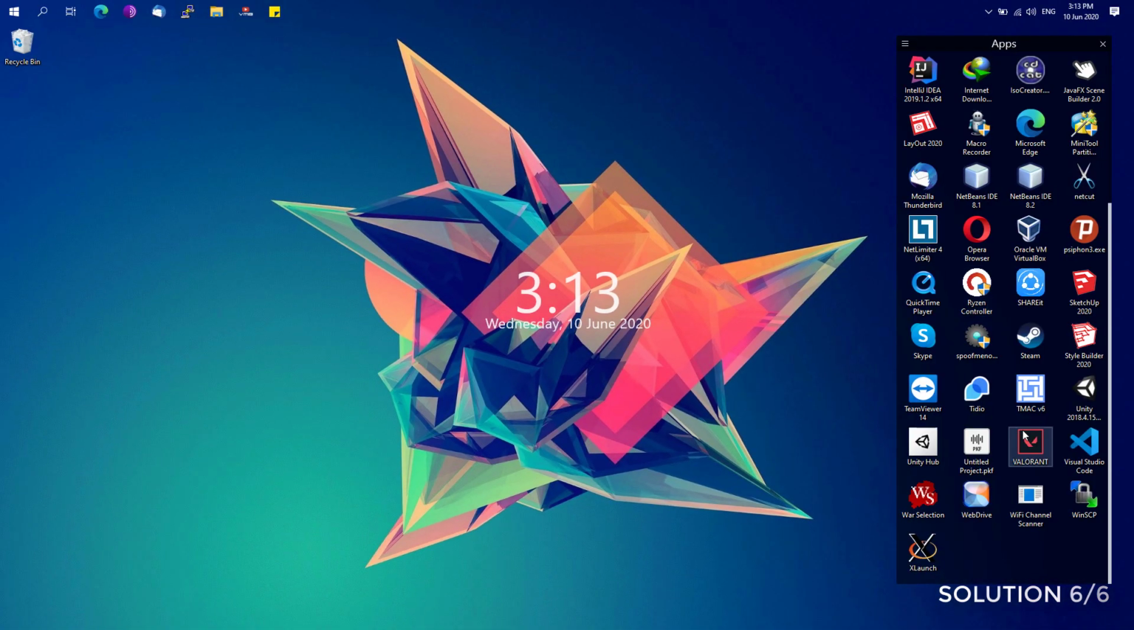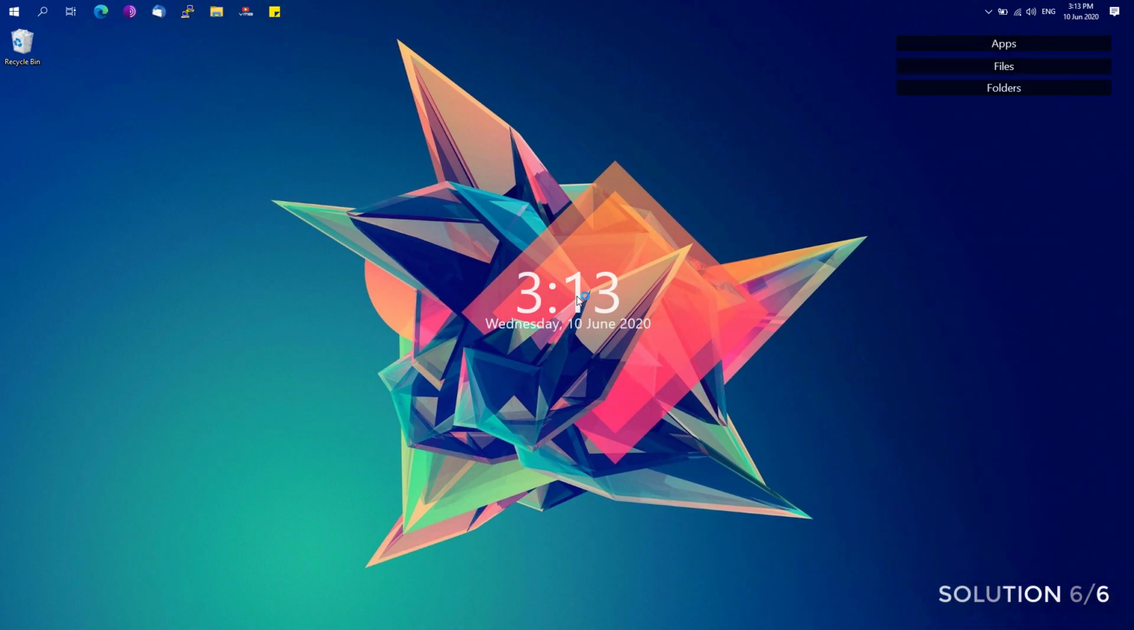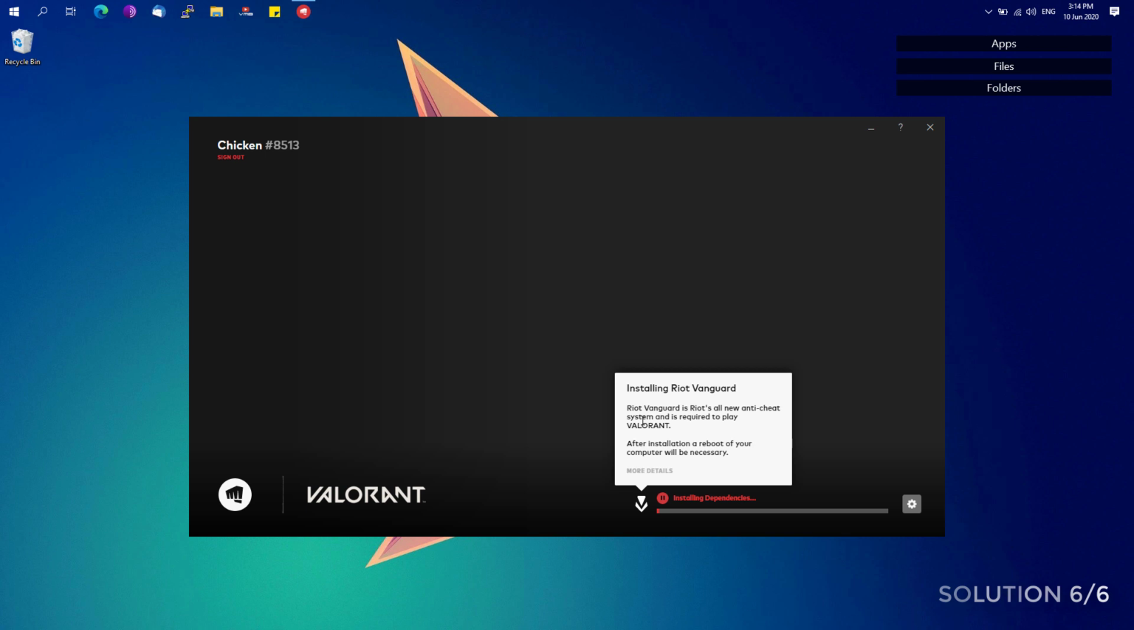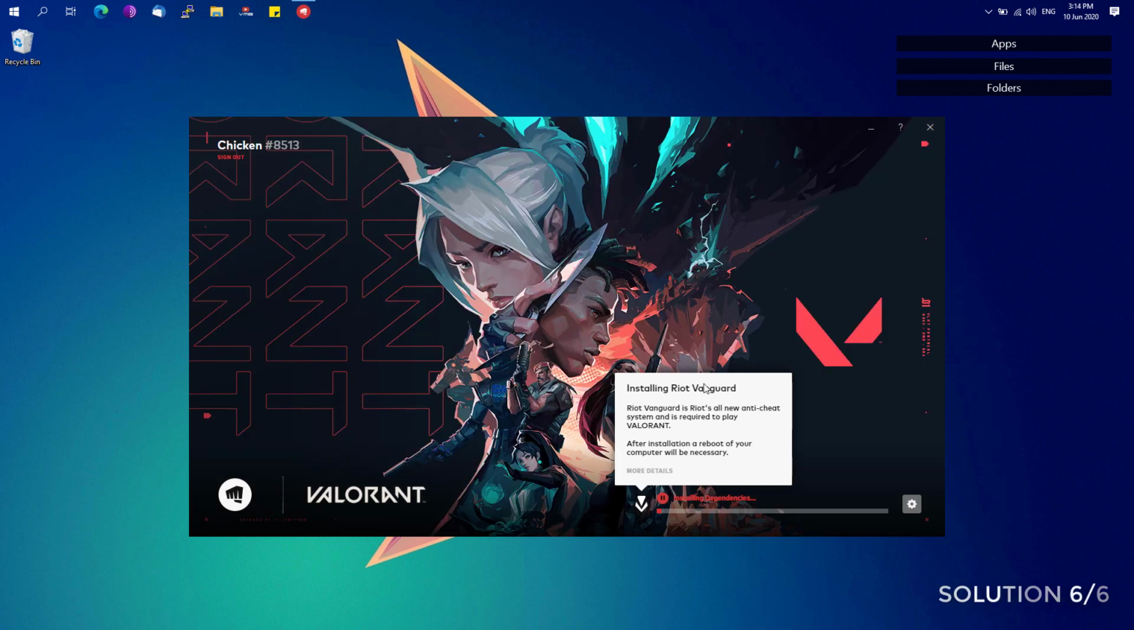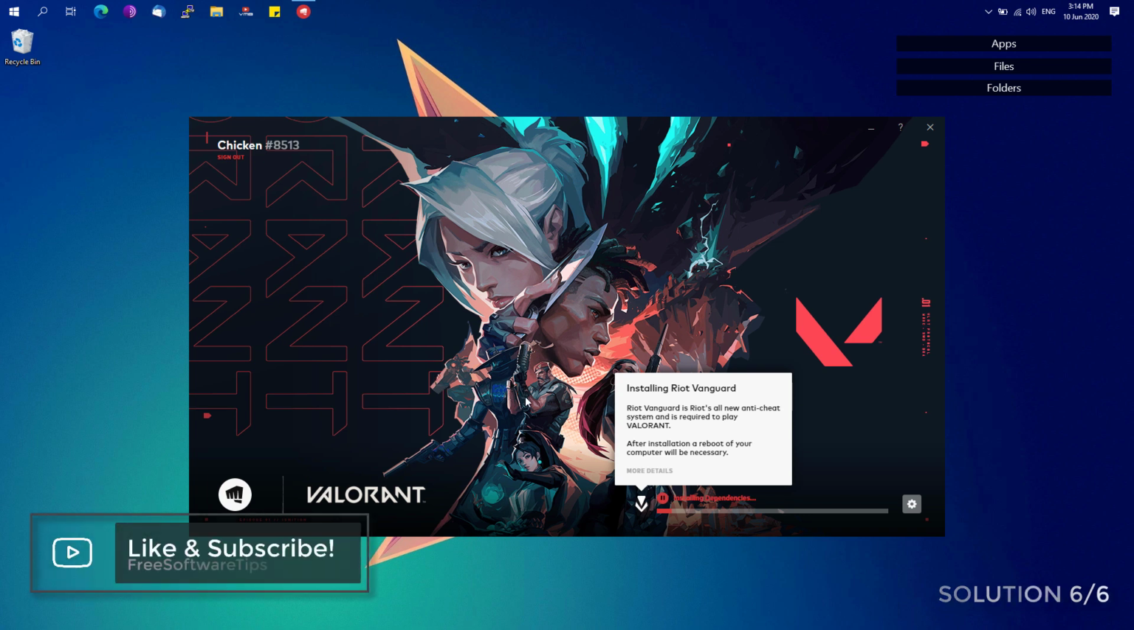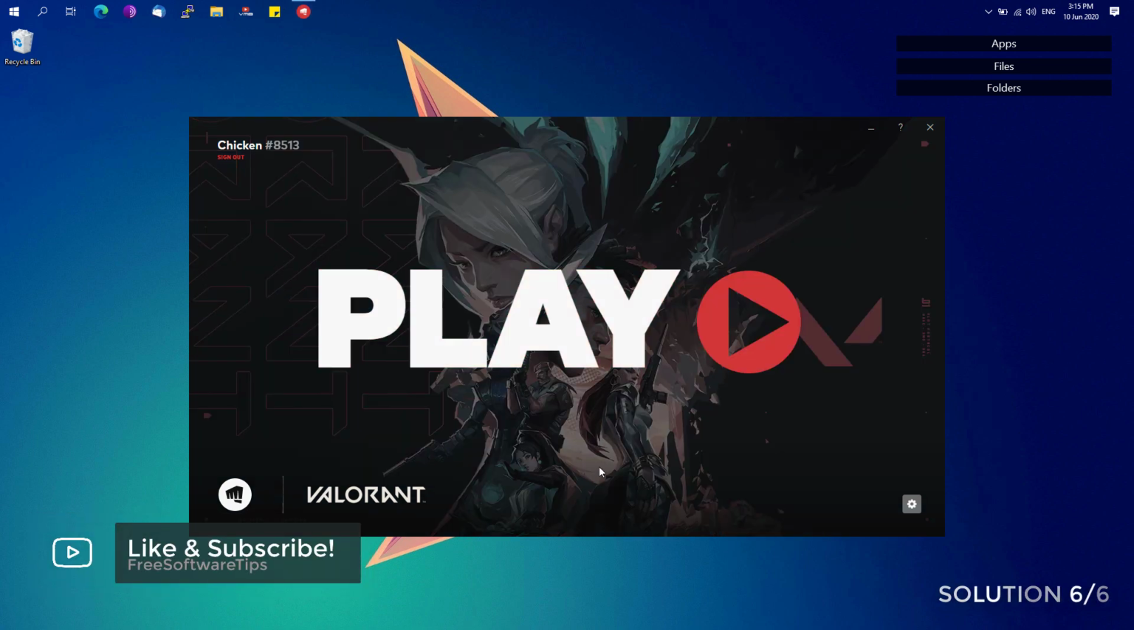Once done, go ahead and open up Valorant. We'll reinstall Riot Vanguard on your computer. You must be able to find this installing Riot Vanguard prompt and it will install all the dependencies required for the anti-cheat system. You simply have to wait for it to finish. Once the installation of the anti-cheat system has been completed, go ahead and open up again the start menu.